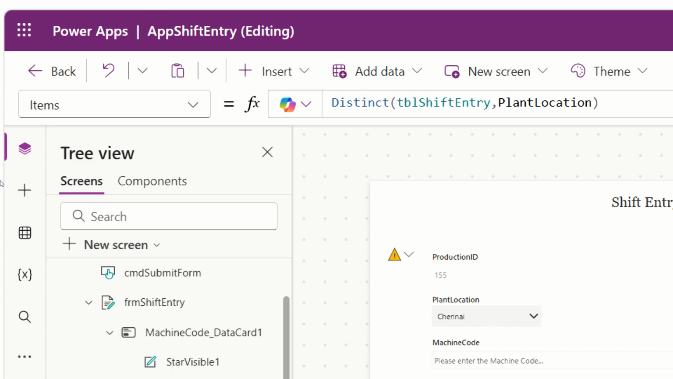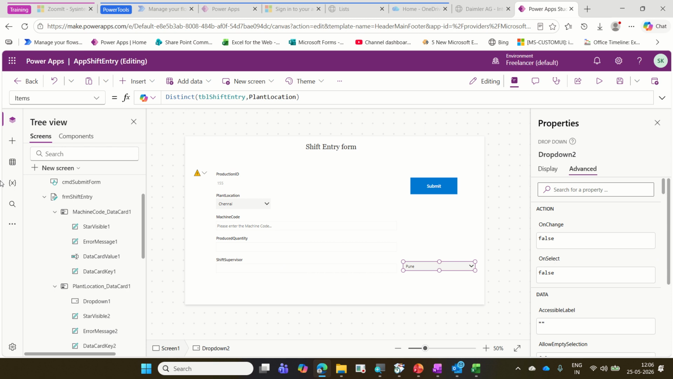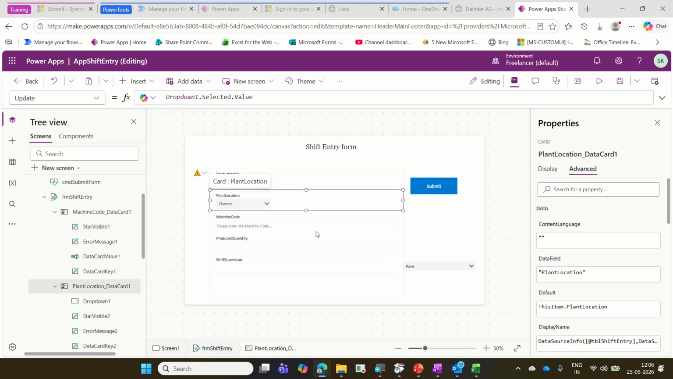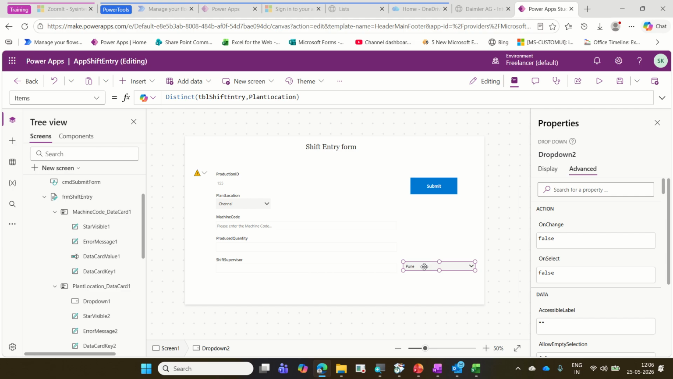I don't know whether editing can be done. At least we'll start. You can cut this and put it there also. Maybe instead of this, you can cut and put this into your card. As of now, I'm not doing it. But you have to replace it. Instead of drop down 1, you have to replace it with drop down 2.